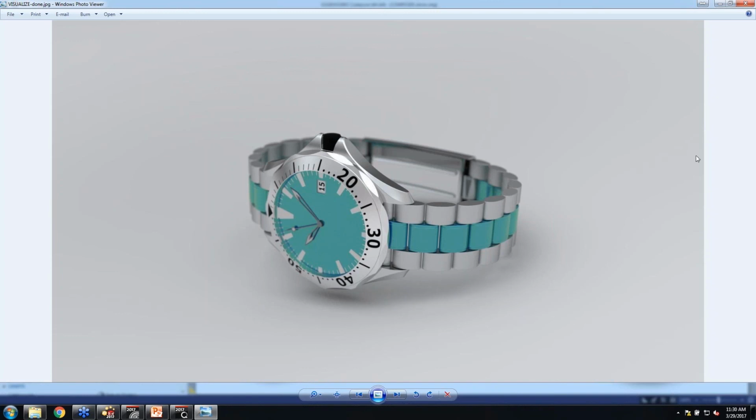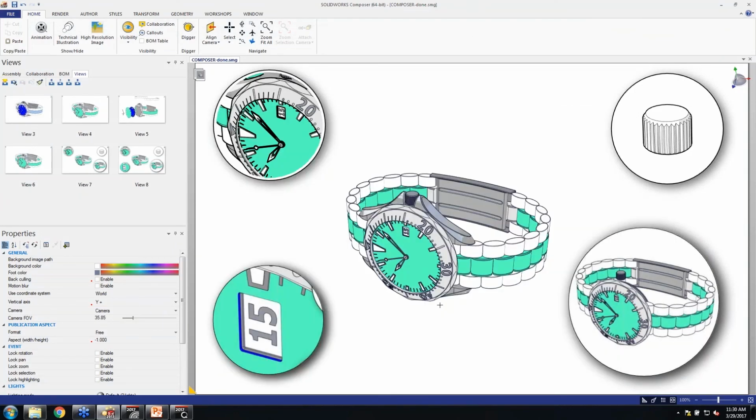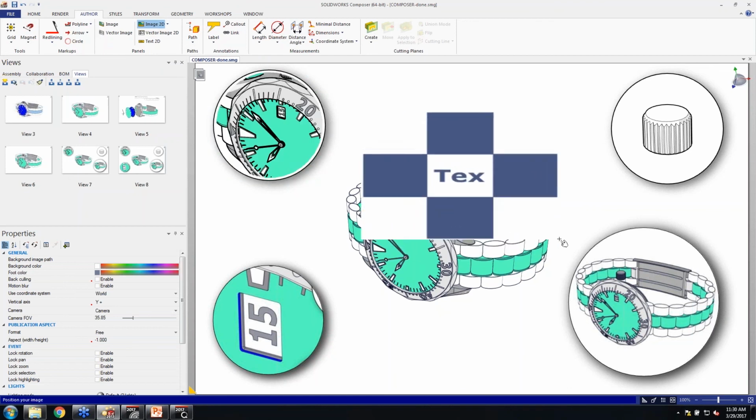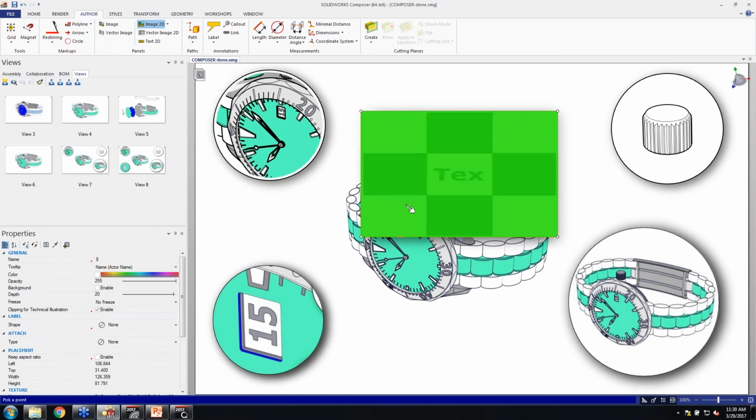Now I want to send it to the back. So let's go ahead and put it in the background, something like that. And also I want to freeze it so I don't select it. And there we go. Now I have no need for this image anymore because I'm going to use the actual watch. So I'm going to take that, hide it, and keep it around just in case I need it later.